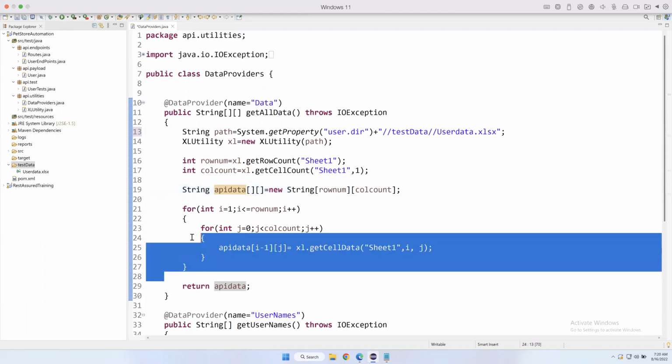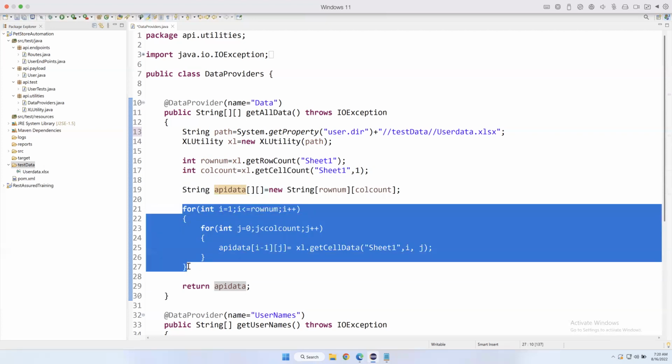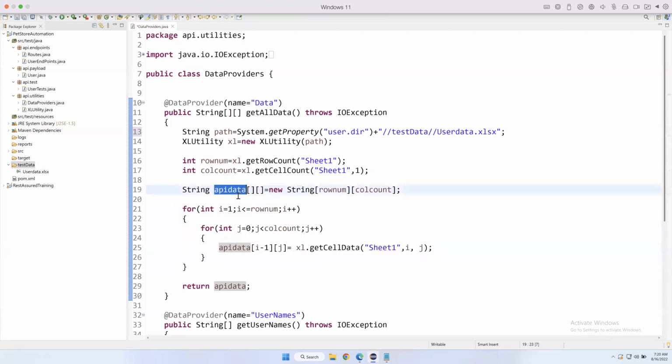Now this particular loop logic will get the data from the sheet and assign that same data into the two-dimensional array. So once this loop is completed, finally, this two-dimensional array contains the data from the Excel sheet. Whatever number of columns or rows you have in the Excel sheet, all the data will be stored in the two-dimensional array, which is API data.